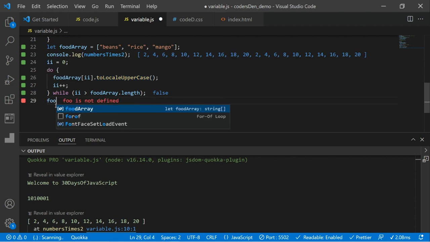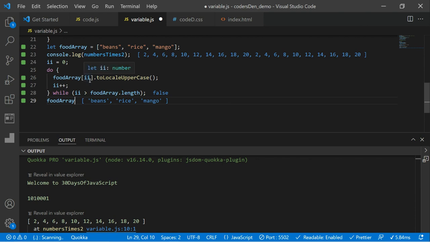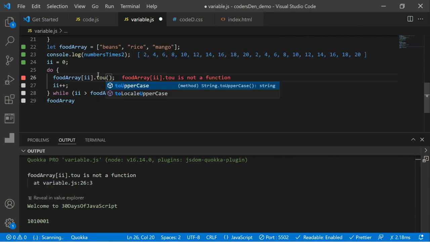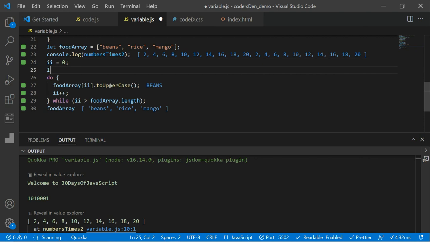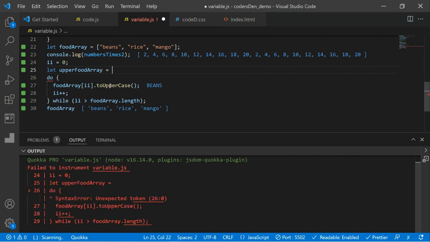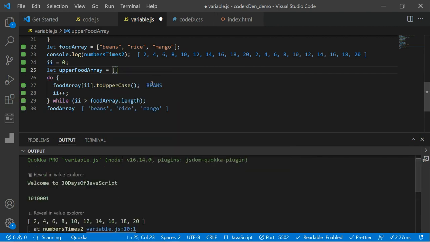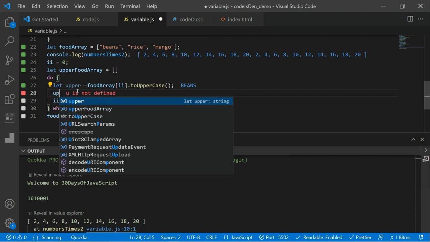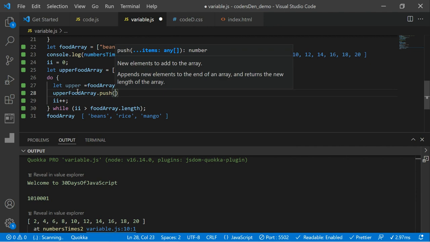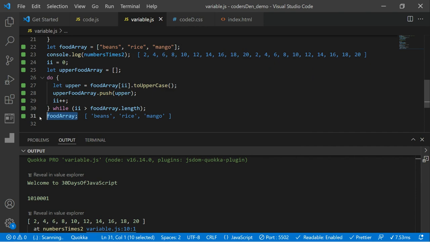For example, now if I check food array at i to uppercase, beans. Oh, I have to save it. It did not modify it. So let me declare an array. Let upper food array be equal to an empty array. So after that, I want to push it inside. It's going to be upper food array dot push, and then I'm pushing upper inside. So by the time I check upper food array, we have only beans. Even though this condition was wrong, it still executed this loop once.